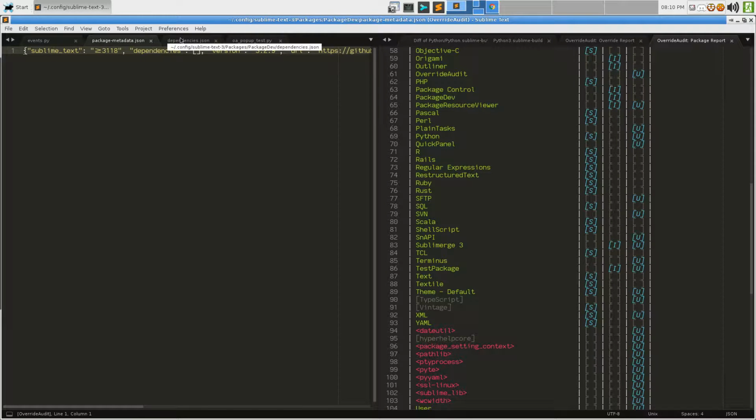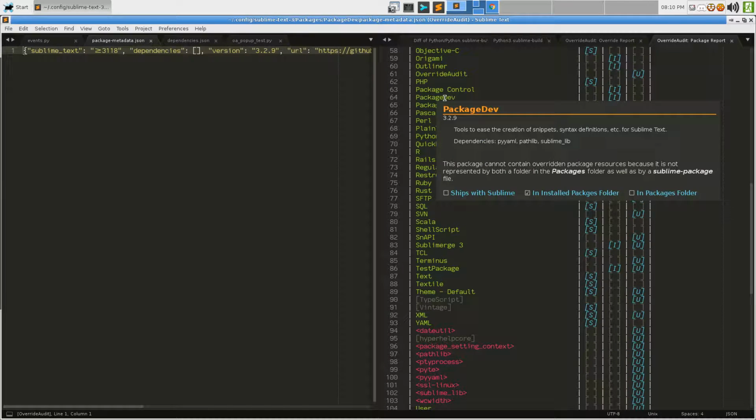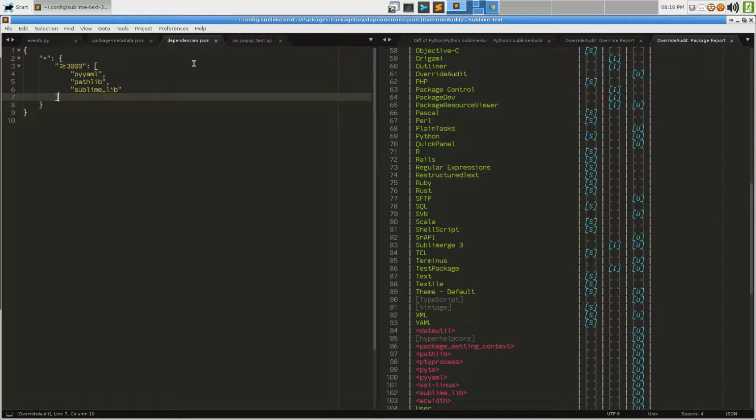So there's actually two things that have to happen here, and that is what we have going on here, which is why when I hover over package dev, excuse me, it knows that information because it's actually loading this. Now, I have code for that.